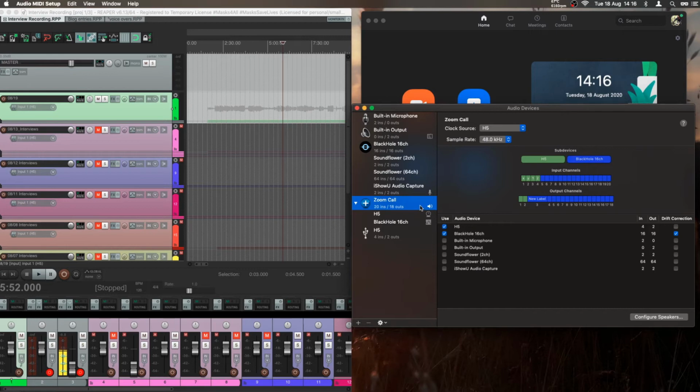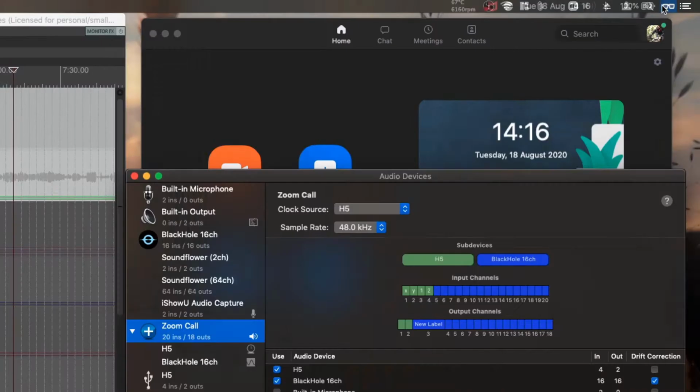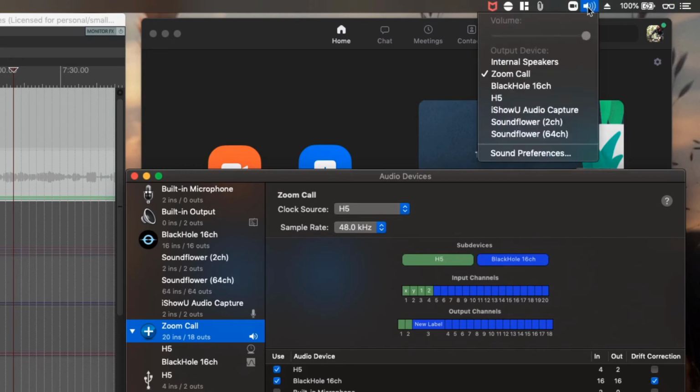You can also set this to use this device for sound output. So what that will do is, if you see in the top right hand corner here where my audio is, I can then select which audio device I want to use across the board. So sometimes I have to do this manually. Other times it will just automatically set up.